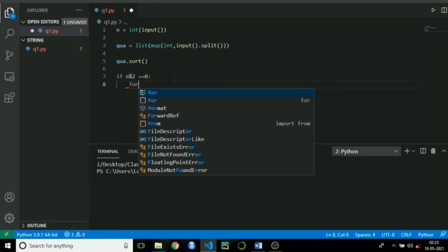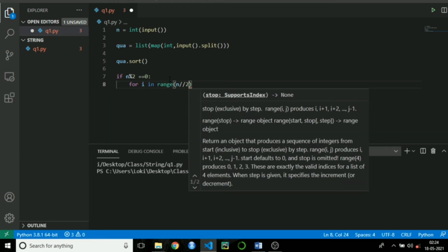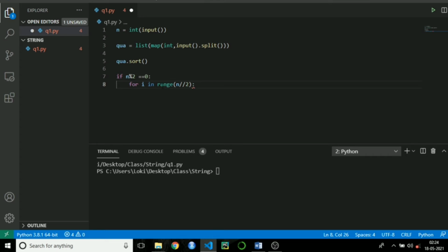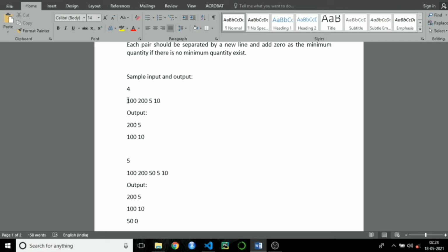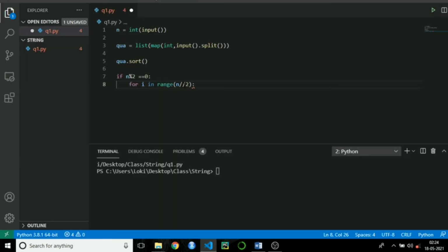I will print here using a for loop, for i in range of n integer division 2. I will explain why I am taking the range as n divided by 2. Here you can see the length of the list is 4, but the pairs are just 2. In every iteration I will print one pair. If the length is 4, there will be 2 pairs, so I need 2 iterations. That's why I am taking half of the list length as the range. If the length is 4, I am taking the range as 2. If the length is 6, I am taking the range as 3. So that's why I added n divided by 2 here.